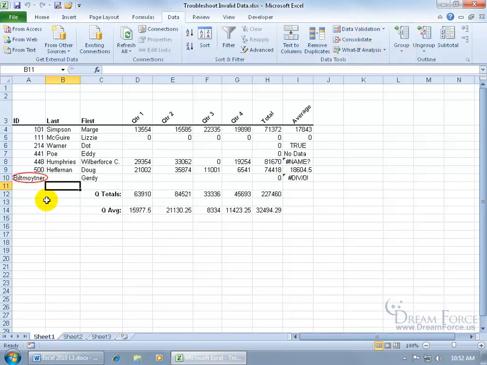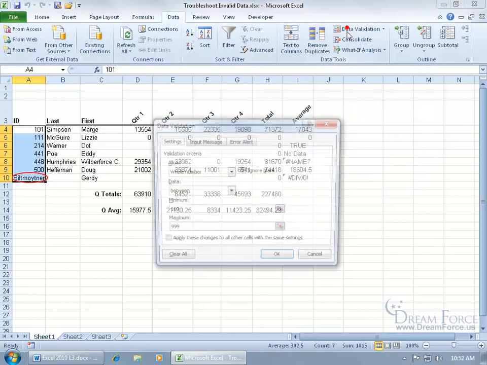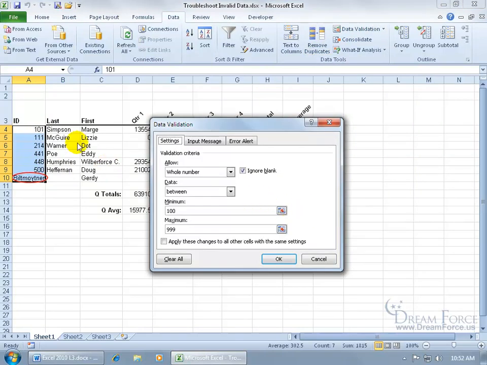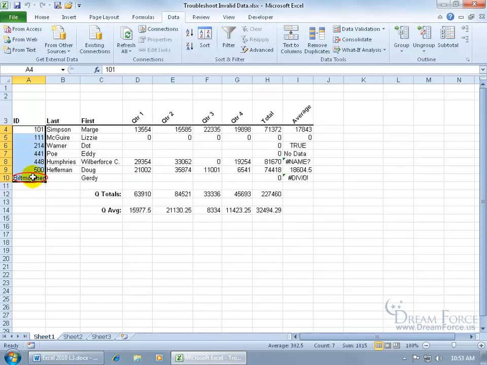It circles that and says, okay, you got a range here set up tied to the data validation feature. So if I go ahead and select the range and I click on data validation, it's supposed to be a whole number, like I said, between 100 and 999. And if it's text, it's not a whole number, so it's invalid. So if I click cancel and I come in here and I type in a number this time that's greater than 100, like 150, hit enter, it removes the invalid data circle there.